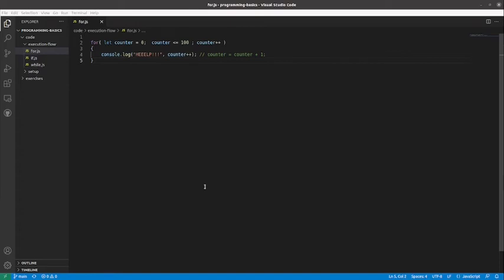So now that we know quite some stuff on how to write a program, and in particular, we know how to declare variables and how to write loops, we can start doing some exercises.